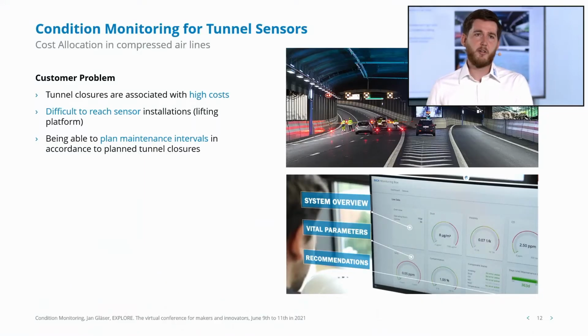Let's come to the last, the fourth example. Now we talk about condition monitoring in tunnels. As you can imagine, it's really difficult to do maintenance or services in tunnels, because if you do services in tunnels, you mostly need to close the whole tunnel. And if there is any failure, you have to close the tunnel, go into the tunnel, check what's going wrong, and if you need spare parts, go out of the tunnel, open the tunnel again, take the spare parts, close the tunnel, and so on.